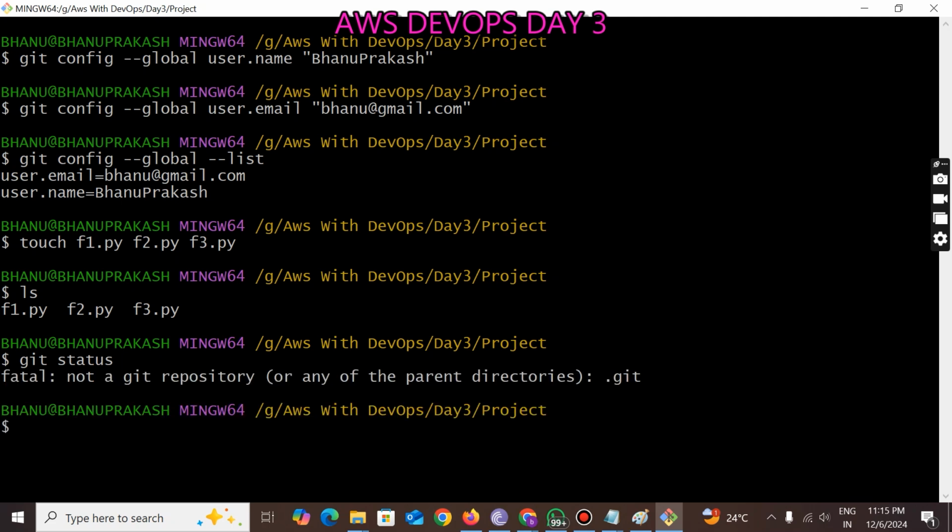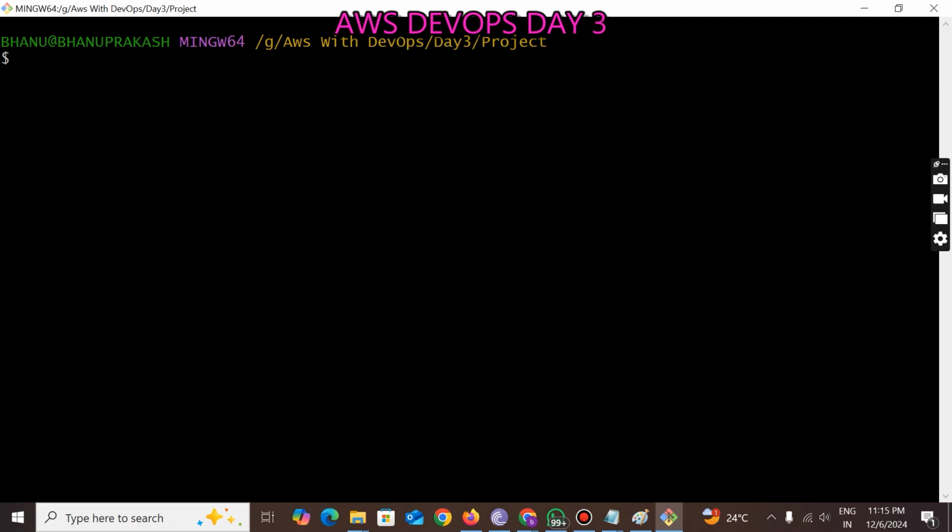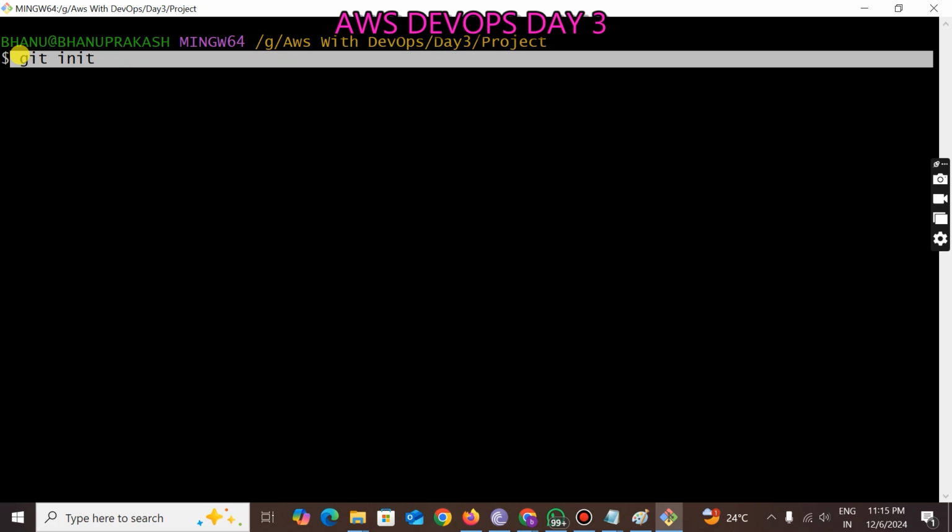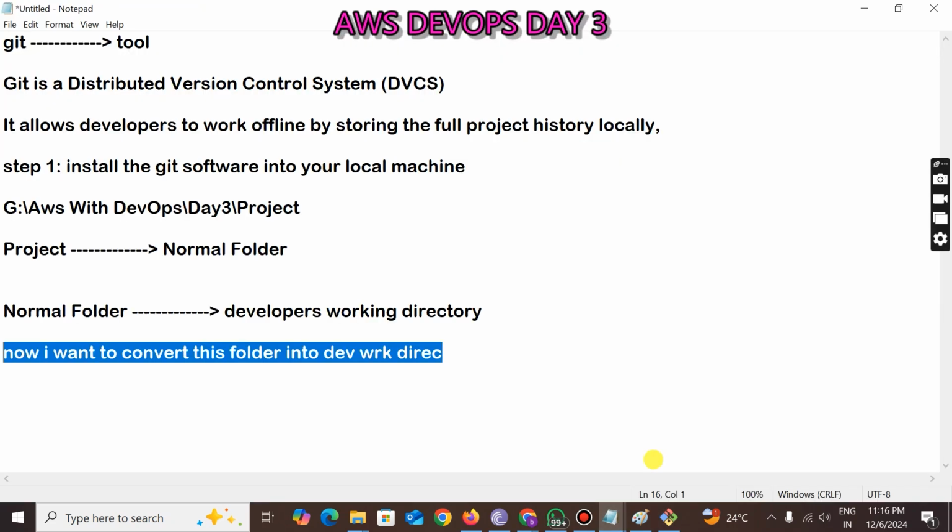Now see sir here. Okay, we did not run the first command. Sorry. Sir, first of all, after the mail ID and the username, the first command you need to give is git init. The first command we need is initialization. So the command is git init, which stands for git initialization. When I give this command, the normal project folder will be converted into a developer working directory.